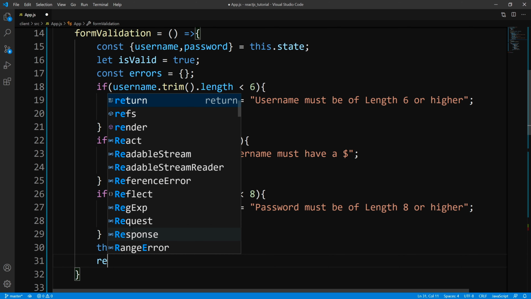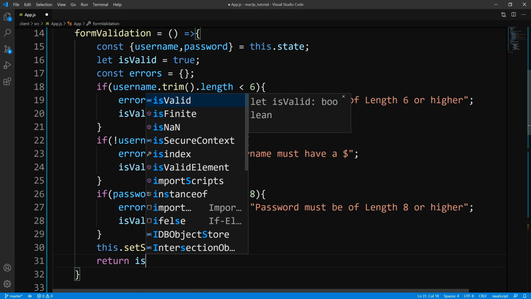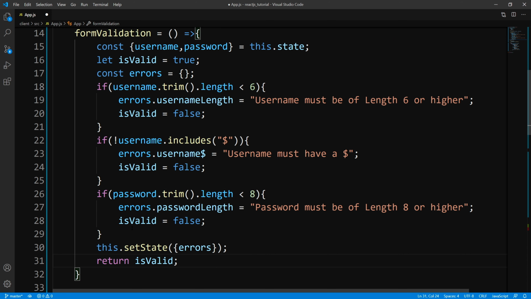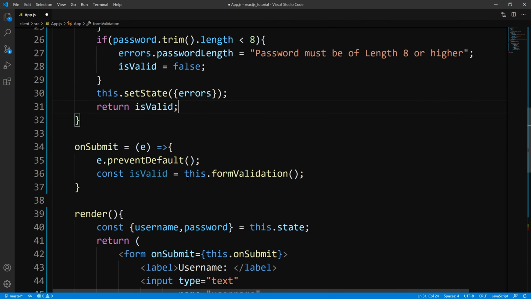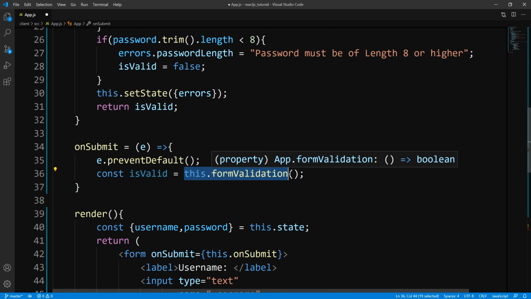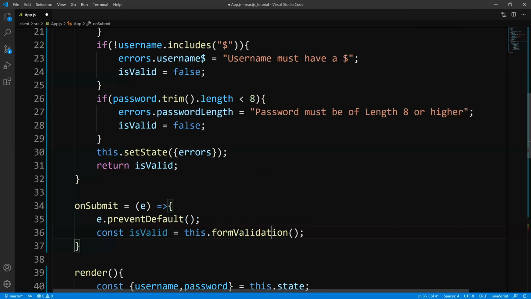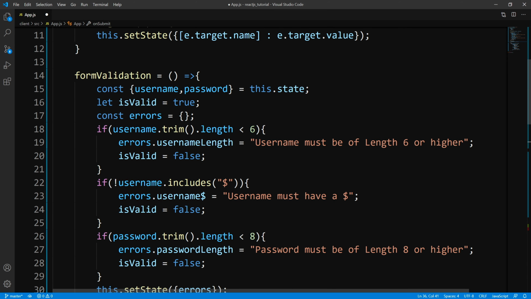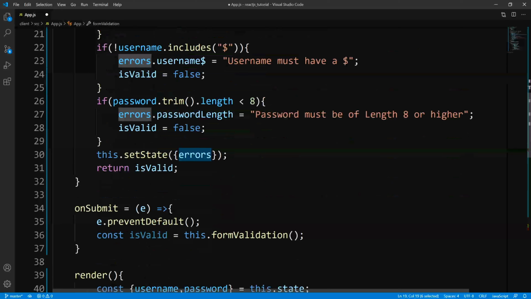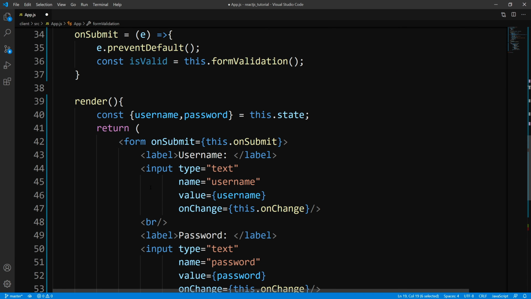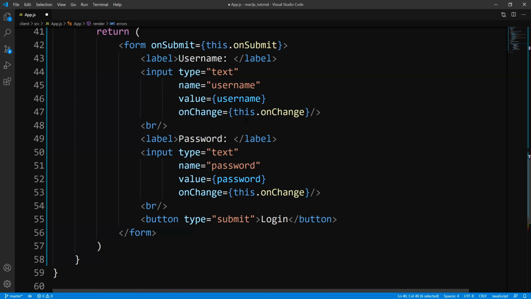Next, what we can do is return the flag that we set. All right, so far so good, right? So we have this function that we created that is going to validate whether or not this form is good or not. So now let us display whatever our errors object came up with. What we can do is pull out from the state errors, since we set state within the form validation function. So this should contain all the errors that we have.